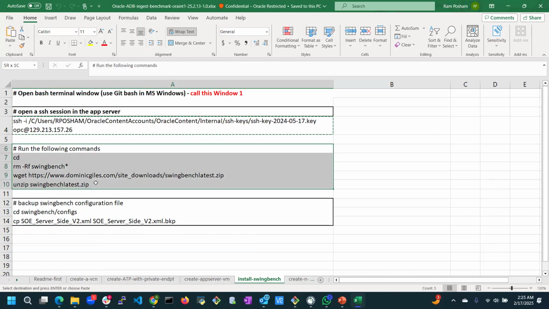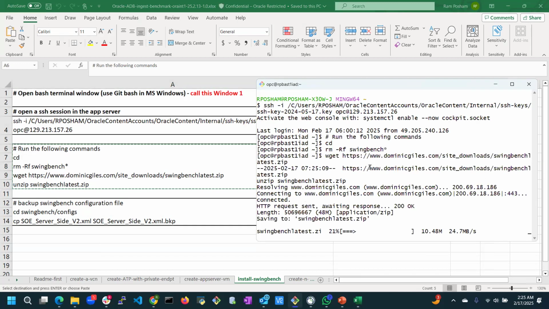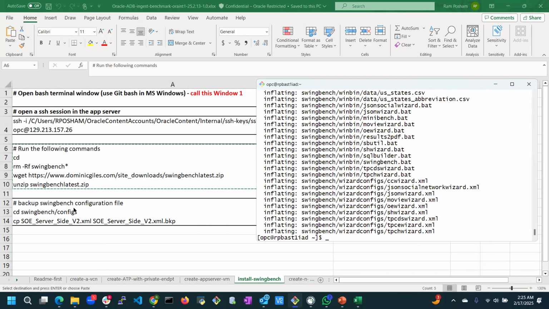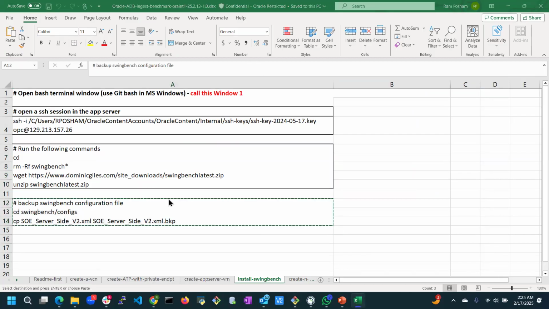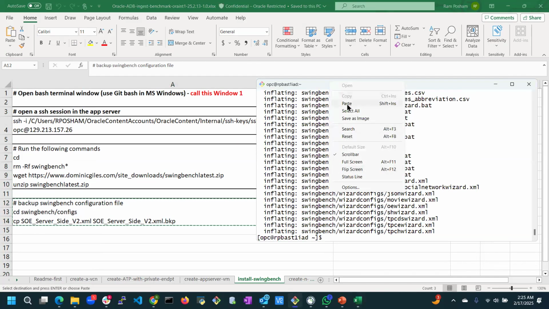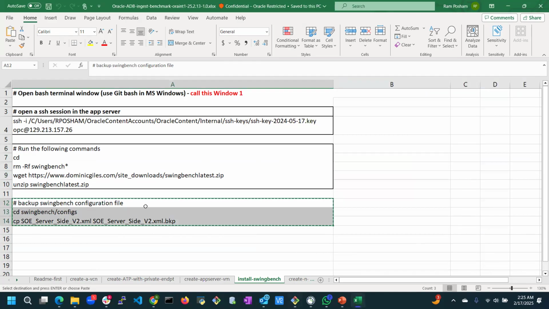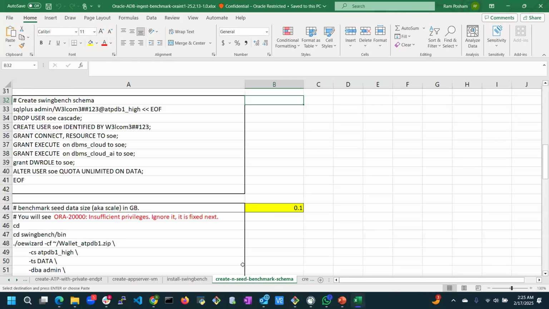So then you take this, you download the Swingbench, and just, all right. This is for repeatability. I'm deleting the previous installation. So that is downloaded. Then I'm saving the configuration file of the Swingbench. So that's the next step. The configuration file, I'm going to be using it later. I'm just taking a backup. Then what you do is create the Swingbench user, right?